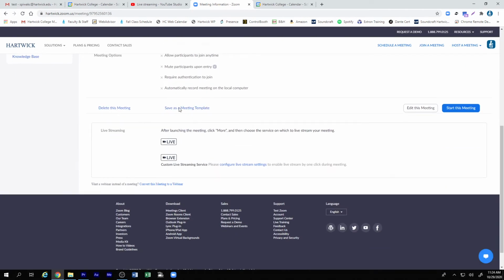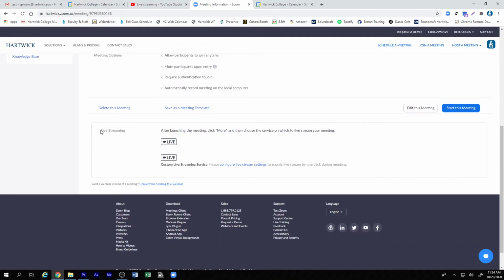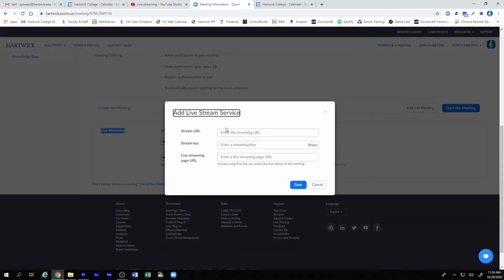scroll all the way to the bottom of that same page where we added the calendar event. At the bottom it says live streaming. We want to configure the live stream settings now. You can do this at any time. You shouldn't wait until the actual day of the event. Best to do it now as soon as you have your live stream set up in YouTube. So we're going to configure live stream settings.